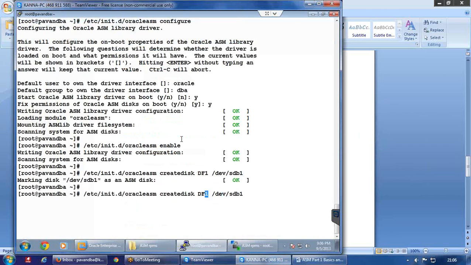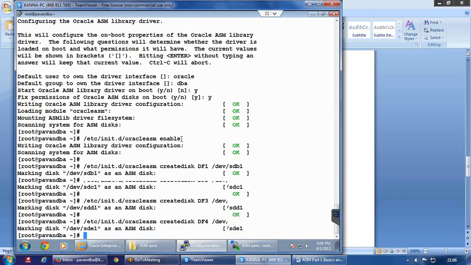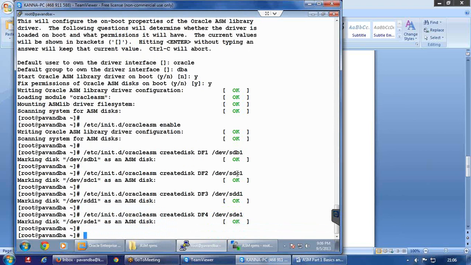Then similarly you are going to make it as df2 and SDC1. Then df3, SDB1, and df4 SDE1. So here you should be very careful in naming convention, because generally whenever you are in a hurry, instead of SDC1 you might type SDB2, because the above one is SDB1, then SDB2, so you might type it wrongly, then the entire configuration may go wrong.